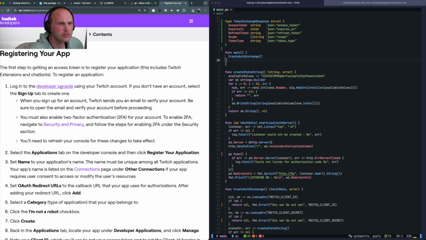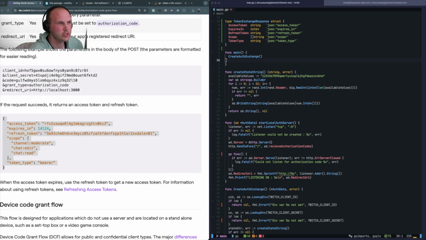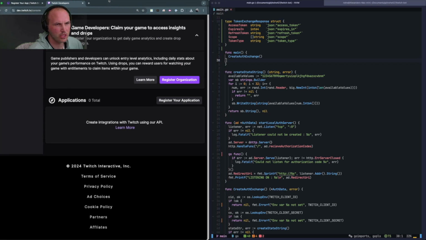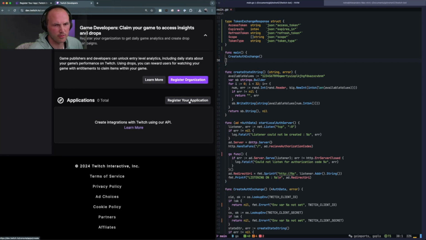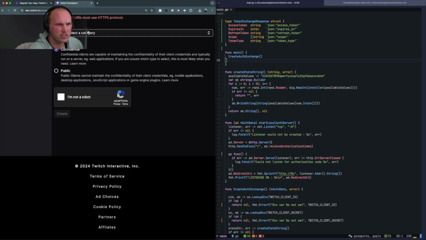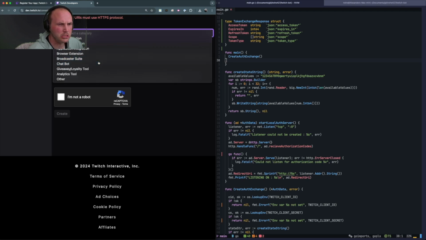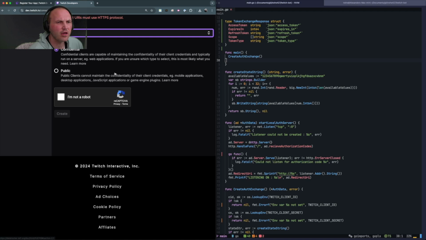Register your app. So I'm going to move this to a different window. Developer console. Authorize. Just to make sure that nobody can get my information. Okay. So we get to a screen that looks like this, and we say register your application. Please select a category. Chatbot. Client type, confidential. Confidential clients are capable of maintaining the confidentiality of their client credentials until someone on the server. That's me. If you're unsure which type to select, this is most likely what you need.